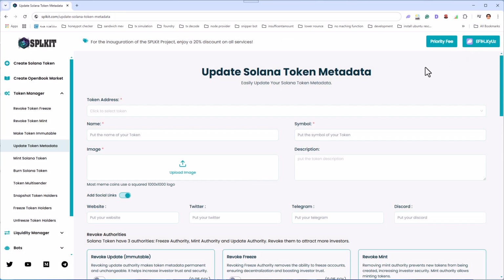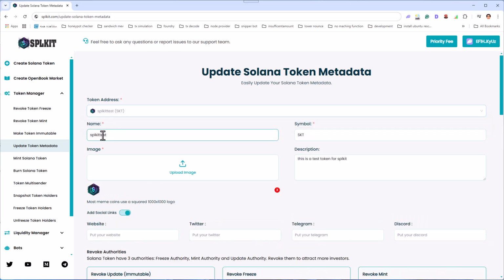Next, select the token for which you want to update the metadata. Click on the token address input field and choose your token from the drop-down list. Verify the token details to ensure you have the correct token selected. Check the token name and symbol and other metadata.